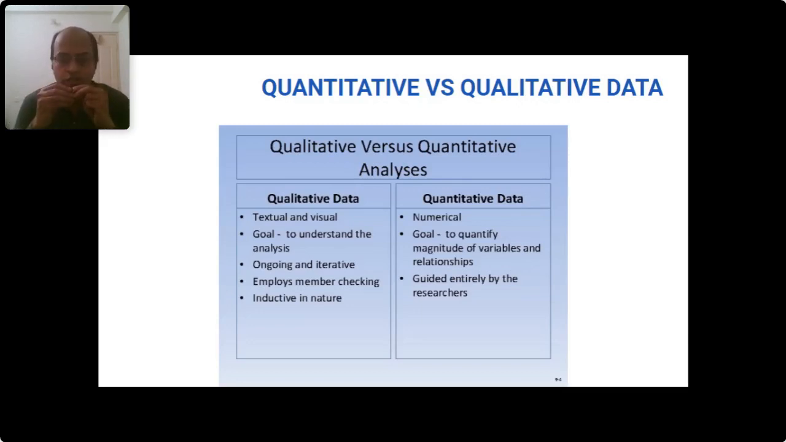Sorry for the interruption. I hope now you can hear me clearly. So, what I was saying was that in the case of quantitative data, it's guided entirely by the researchers. And so, you know that it is very specific.